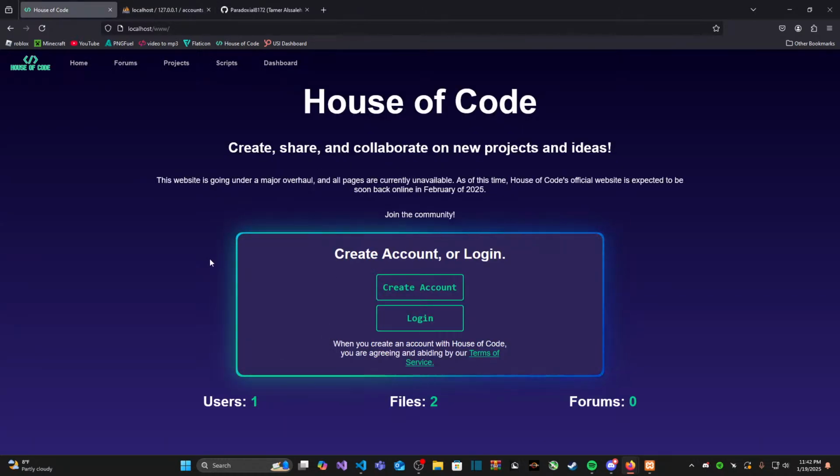Give me 1 second, I gotta let him out. There we go, he's out of here.